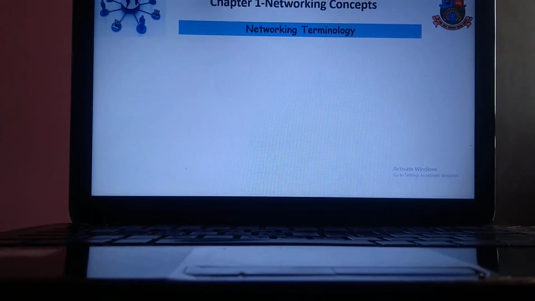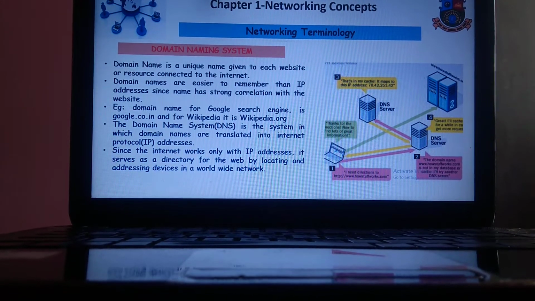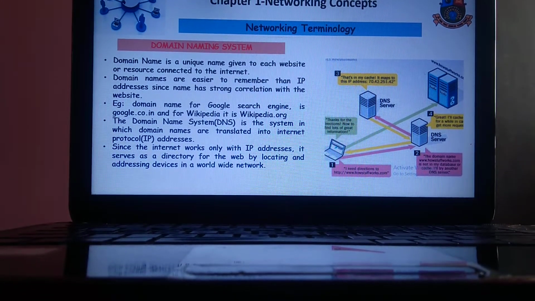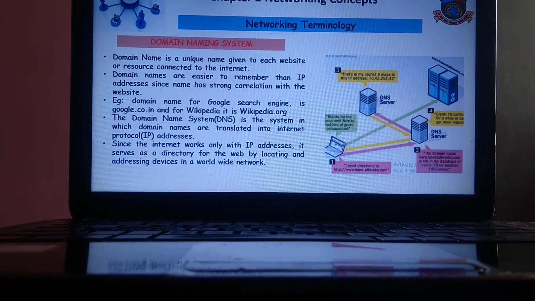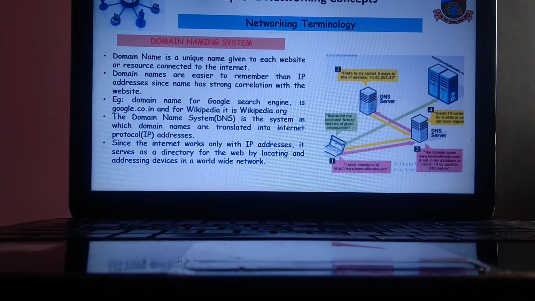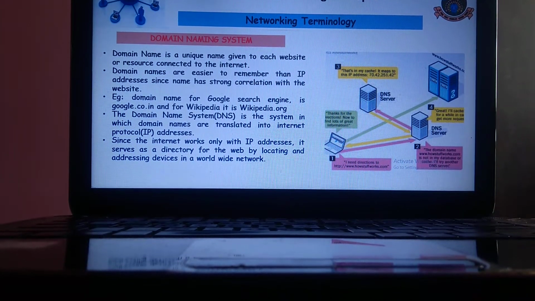Now the next is domain naming system. Very easy and very important also. Domain name is the unique name given to each website. Domain names are easier to remember. You cannot remember so many numbers. No, IP address is made of numbers. You cannot remember so many numbers. So instead of that, you assign names to them. Domain name for Google search engine is google.com, and for Wikipedia also you know that.